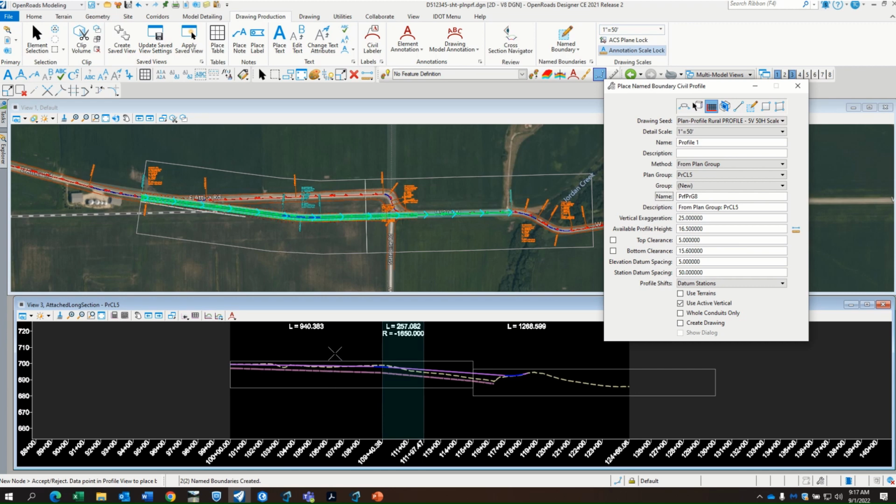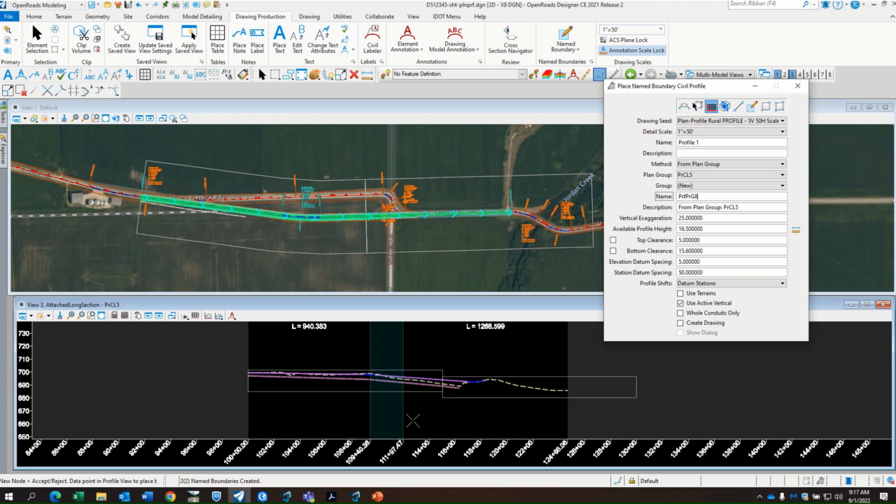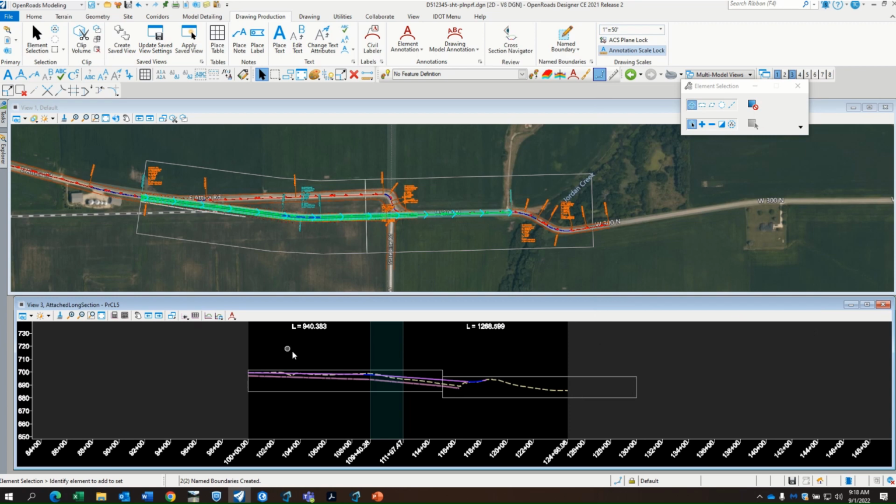But just know that I could have gone up here and said available profile height. I think that's where I would change that to a larger number, and then maybe it would provide more room for labeling for me. But let's see how this turns out initially. We can always go back and adjust it later if need be. So I'm going to data point to accept.